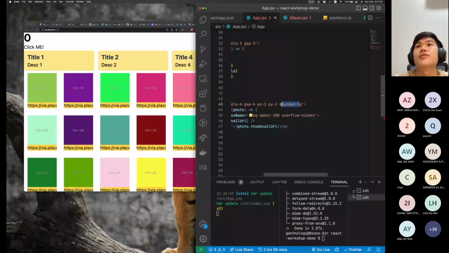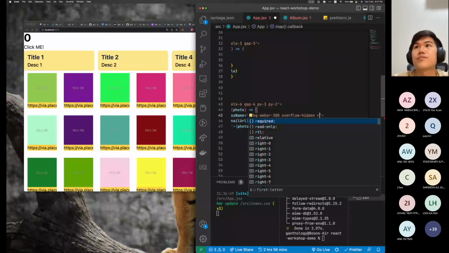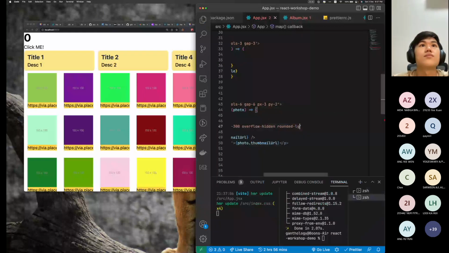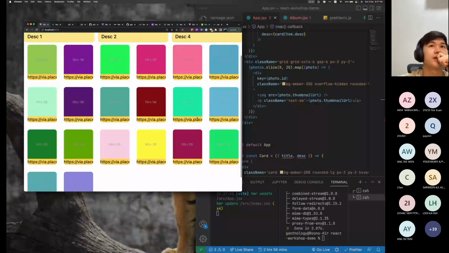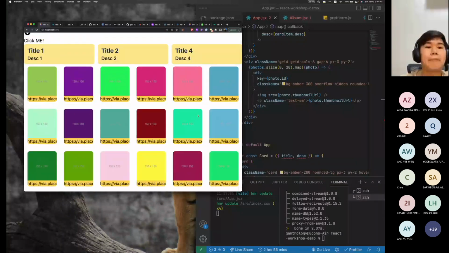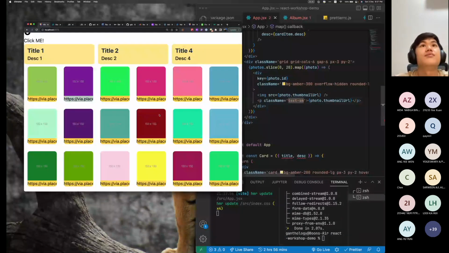Okay, not this one. This is the grid container itself. So now we have the data returned from the response, and then the images returned from the response inside the object, and we have the text itself.